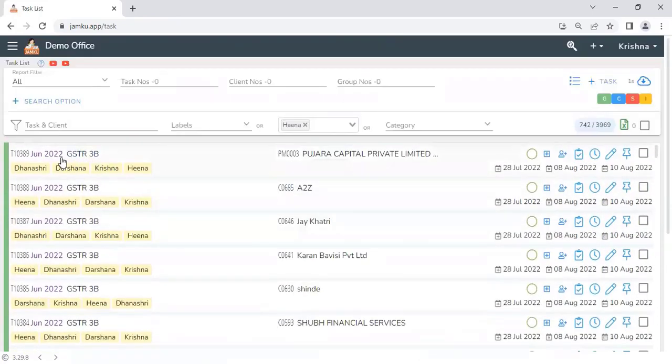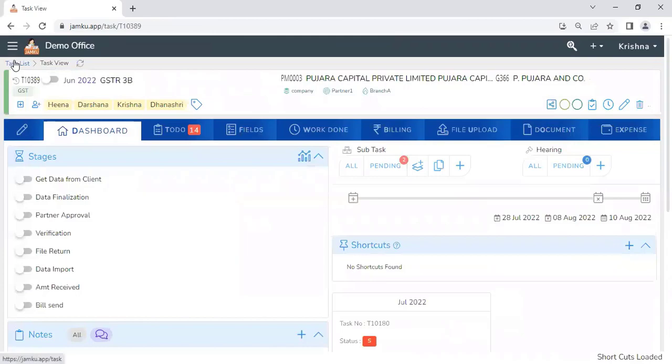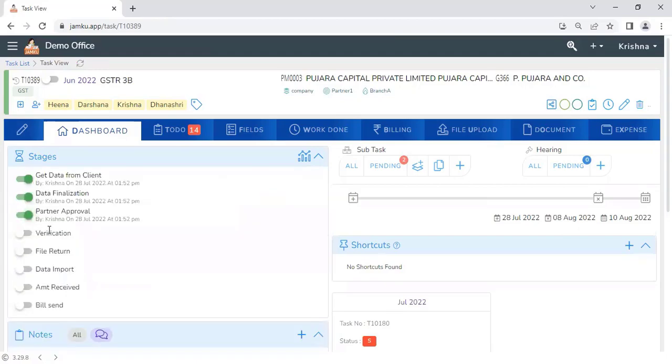If I click on one of the tasks like June 2022 GSTR 3B for Pujara Capital, where do you arrive? You arrive at the task list task view page. Whatever stages were assigned, as you see over here, are available over here. As and when you keep on completing those stages, you just switch on this and it indicates that part of the stage is completed by which team member on which date and at which time.